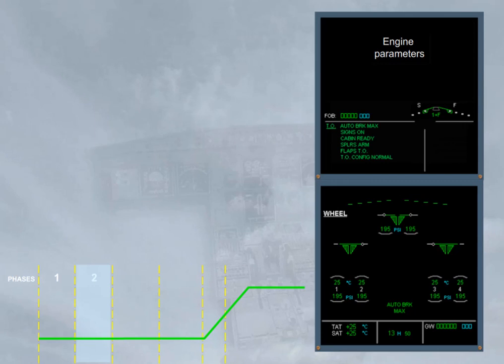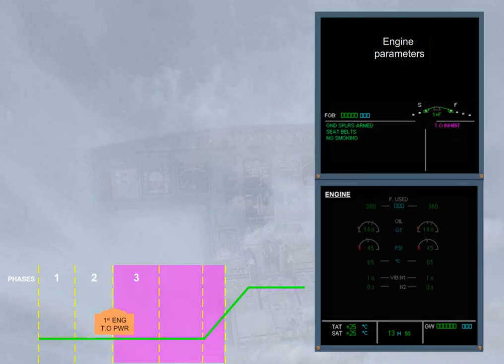As soon as the engine takeoff power is applied, by moving the thrust lever to TOGA or FLEX detent, the wheel page is replaced by the engine page, and the ECAM enters the inhibition phases. To confirm it, the right side of the engine warning display will show a magenta message, takeoff inhibit.